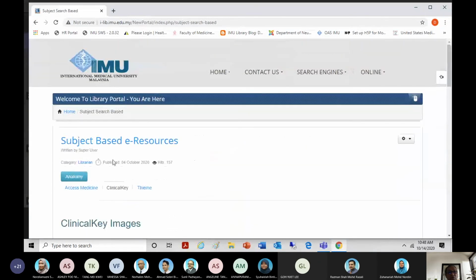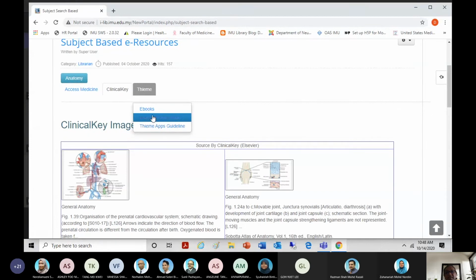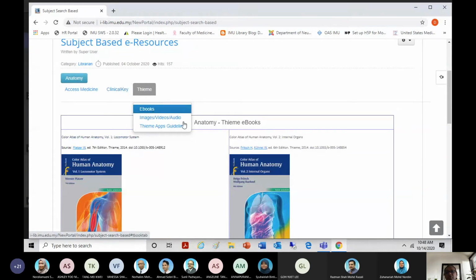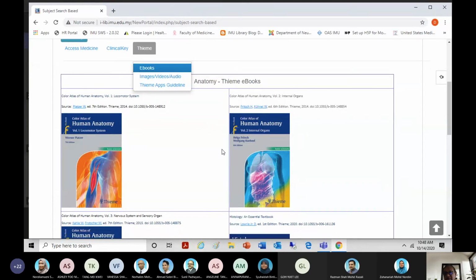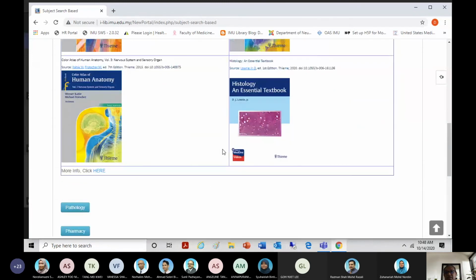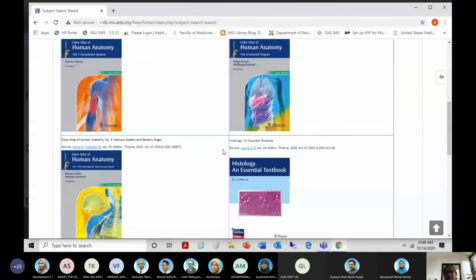And now I will go to the last part of the anatomy part, which is Thieme. In Thieme, there are few ebooks which are very, very useful, not only for medical students, also for dental students and pharmacy students. One of the books I'll click under Thieme.